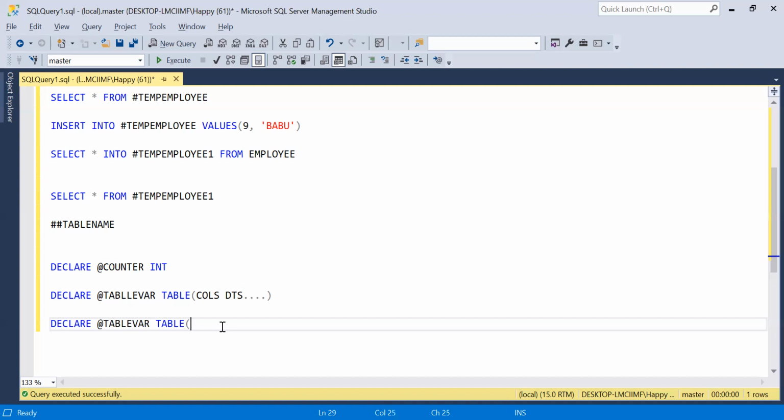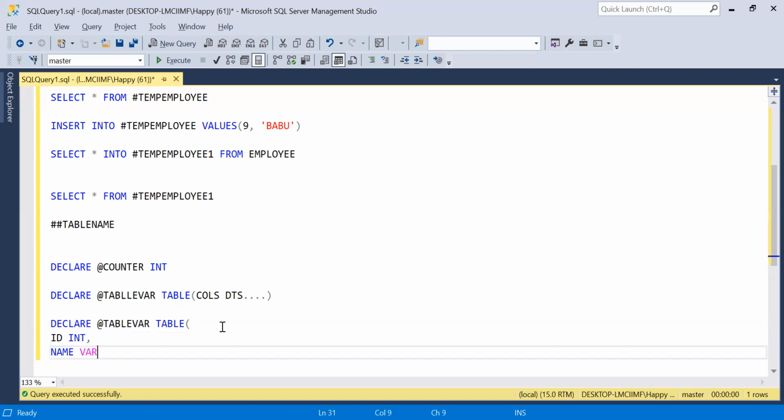So here I open the parentheses, and we say column as some ID, which is of int, comma, name, which is of varchar. Let's go with nvarchar this time, which can store 25 characters. For that, I would mention the character length of 50. So this is how I can create a table variable.